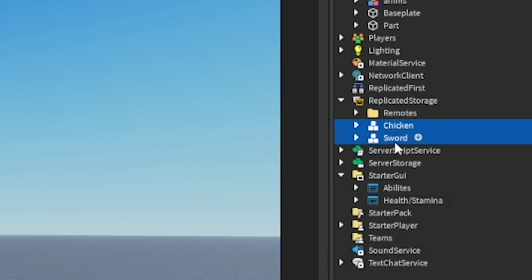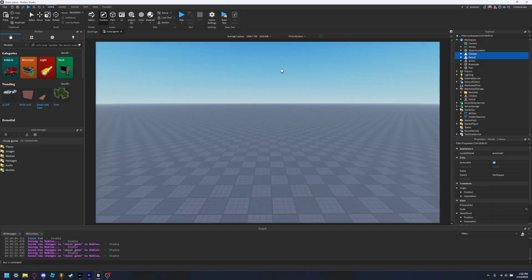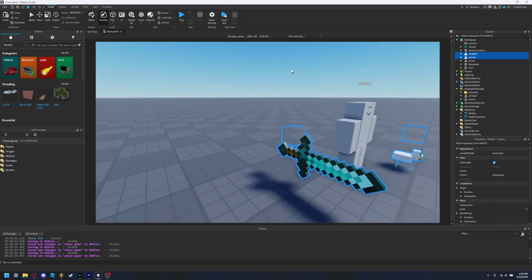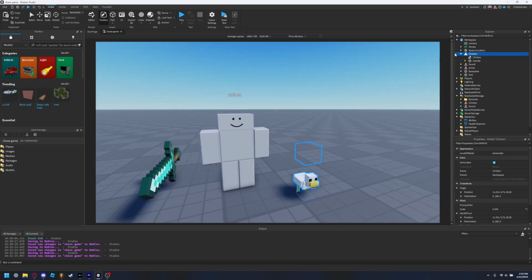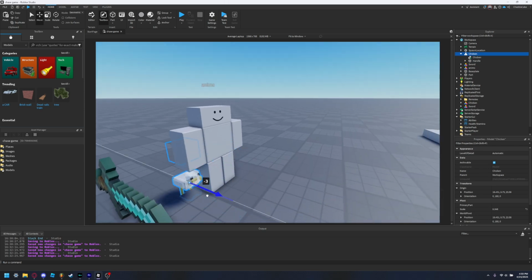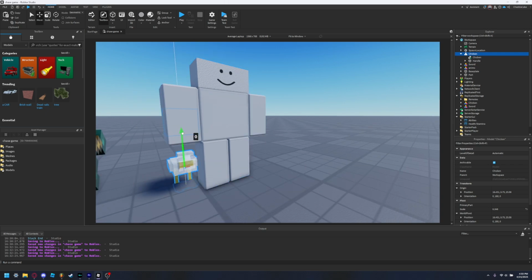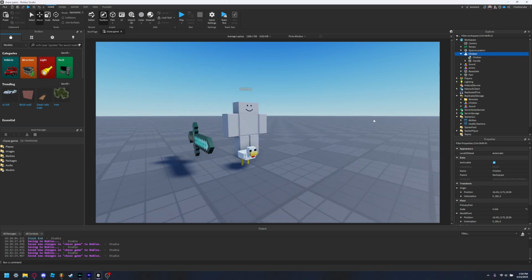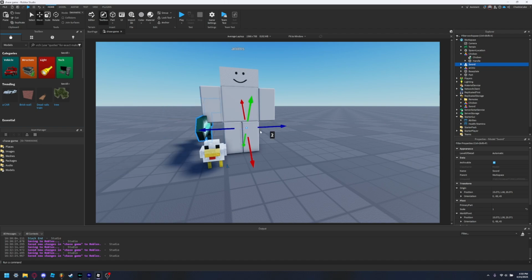I also created a chicken and a sword model. I didn't create them, I just got them from Toolbox. Make sure that each one has a handle where they will align to the arm. So you see that this one's handle is right there. The handle will end up, when it's spawned in, in the same position as their right arm. So this is where the chicken will be. Same with the sword. The sword's handle is right here, so it goes like that.